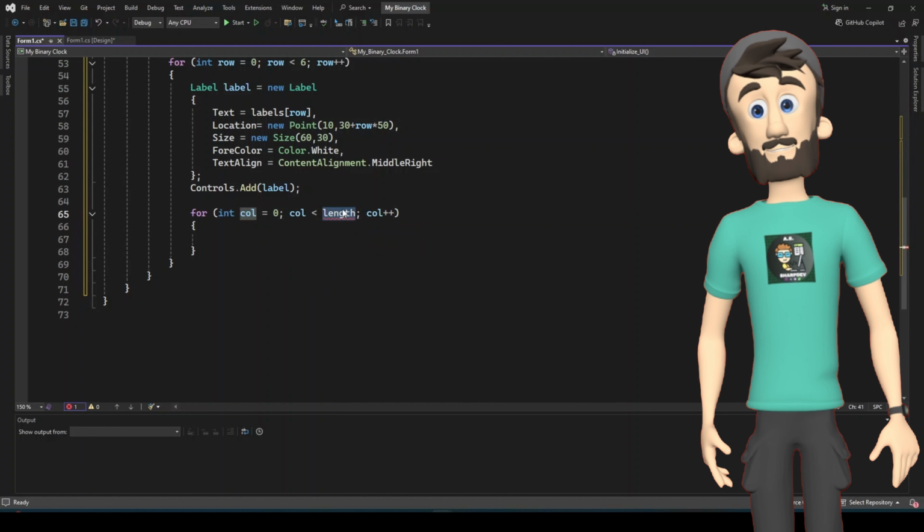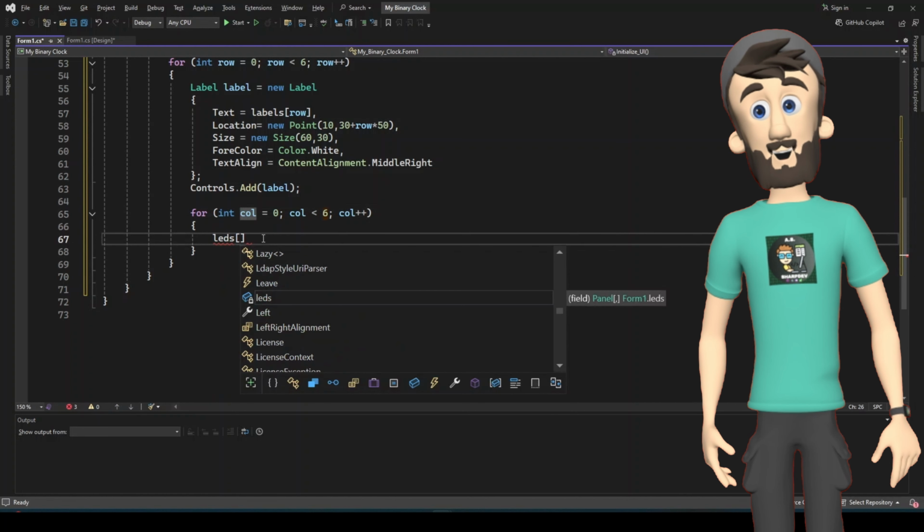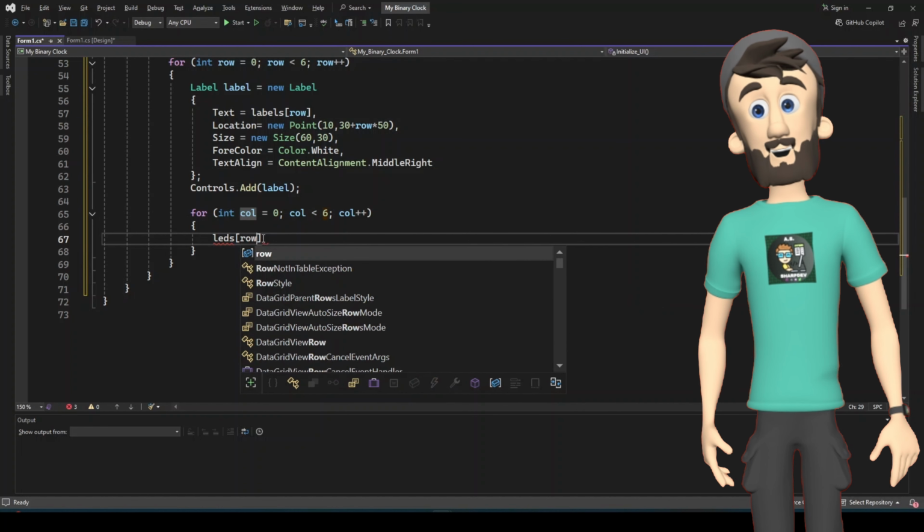Here comes the fun part: we nest another loop inside the row loop, and this one creates the LED panels. Every single cell in the 6x6 matrix is a panel, just a simple box that starts off gray, that's off, and later turns cyan when it's on.